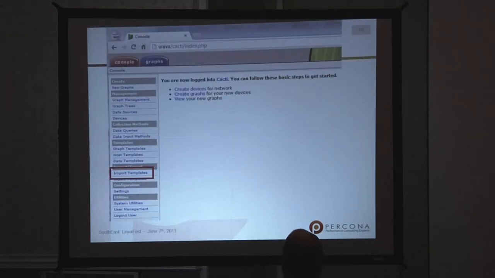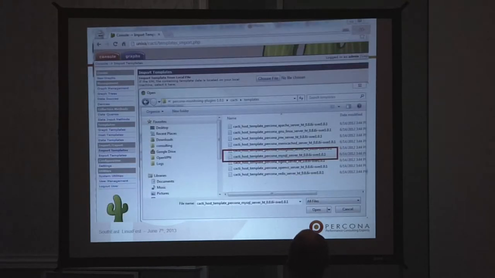importing the templates. On the left-hand side is where all of the administration work is, under the Console tab. You choose Import Templates, and it's going to pop you to another screen that allows you to hit a dropdown. And in here, you're going to have locally these Percona monitoring plugins. In one of the directories, you'll see all the different scripts that you can actually import, the different templates.